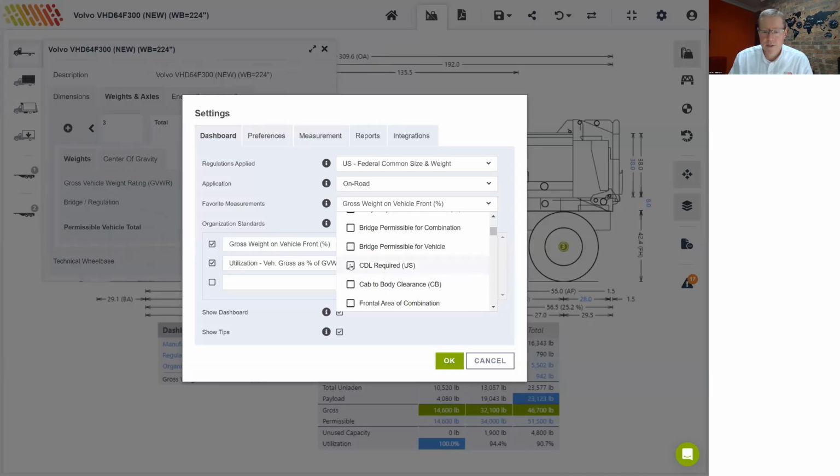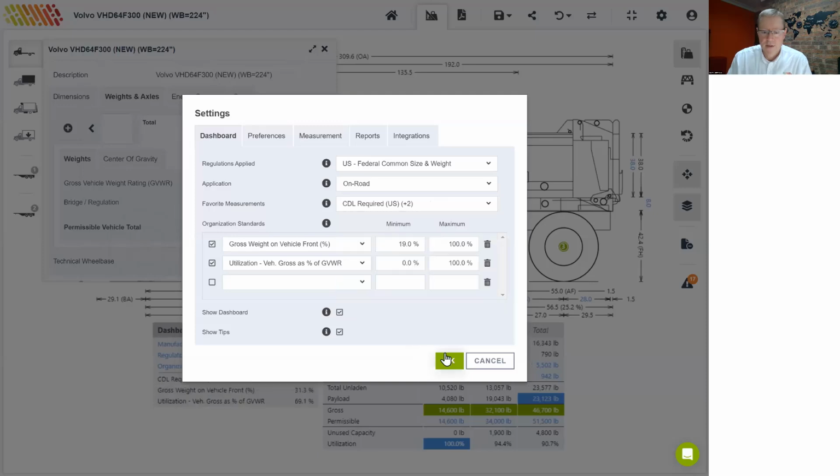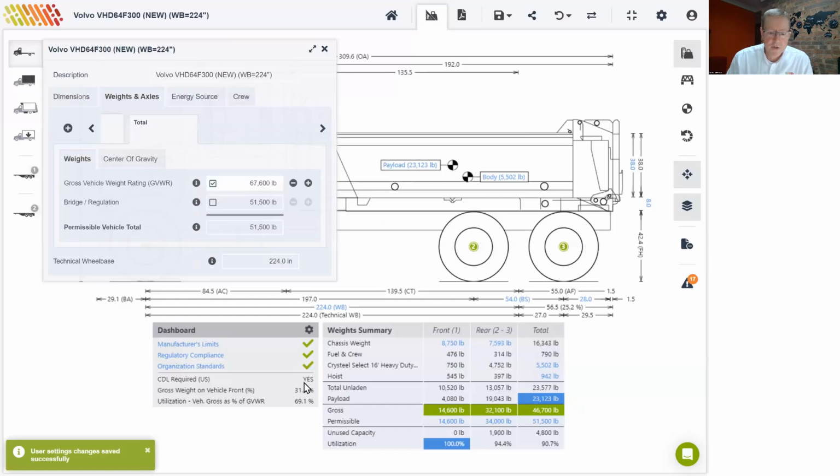and scroll down the list of favorite measurements that are available. I might just include CDL required. This is a new attribute or new value we added recently. And scroll down to, and then add utilization as percentage of gross vehicle weight rating. That'll update the dashboard to show us that the driver will require a commercial driver's license for this vehicle, and that we are only utilizing roughly 70% of that gross vehicle weight rating of 67,600.